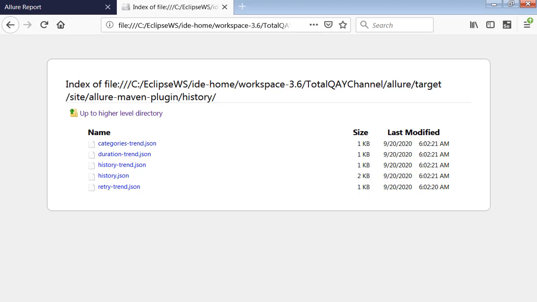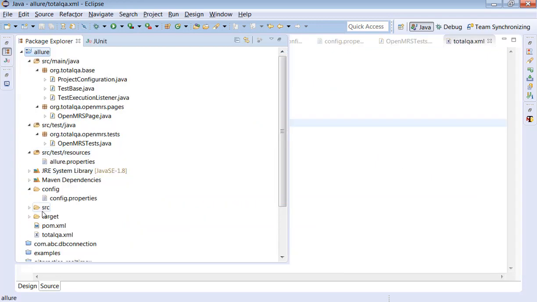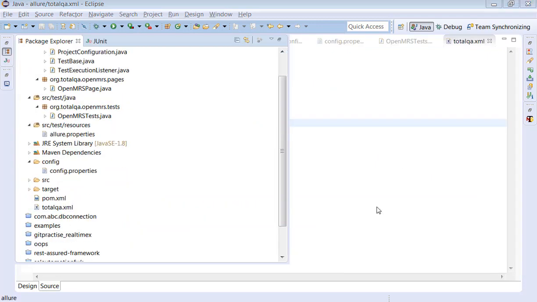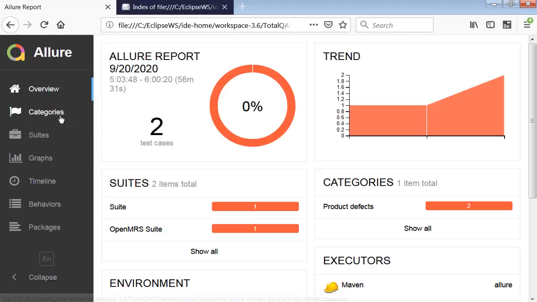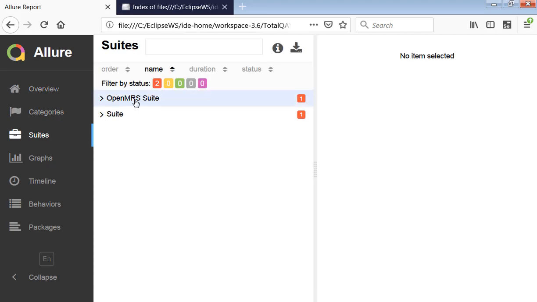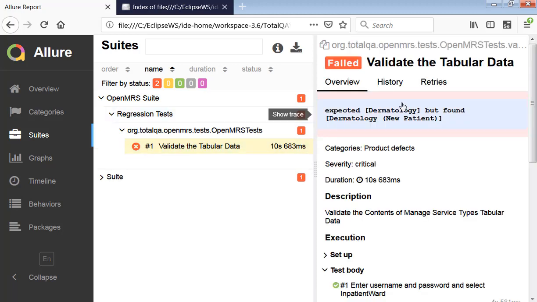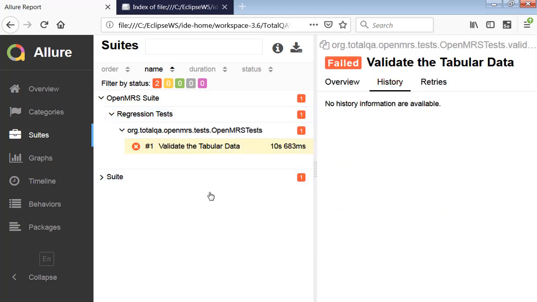Generally, if you want the history also to be shown here in this report, what we have to do is go to the project. If you look into the report, the history tab is missing. Let me go to suites. Let me click on OpenMRS suite. See here the history is missing, right? How do you want to get the history?